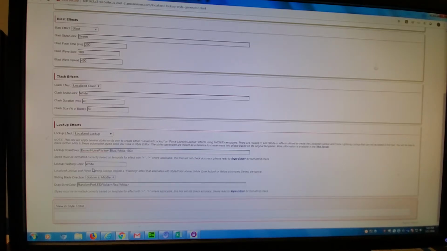There is a flashing effect you can choose. White is typically what I use. If you're doing the animated series, that's usually yellow, but it can be whatever you want. You can also put a style in here if you'd like. Then I can choose the direction. There's a sliding effect, like if the blades slide against each other. These basically just shift the gradient, but I can choose any of them. And lastly, what you want for drag, and again, it can be a color or a style. I usually use the random per LED flicker, but you can do whatever you want.